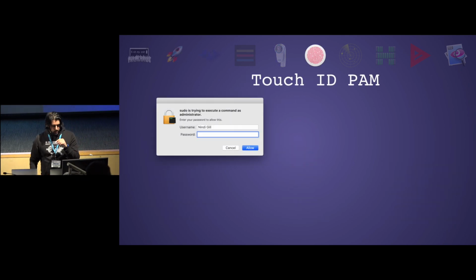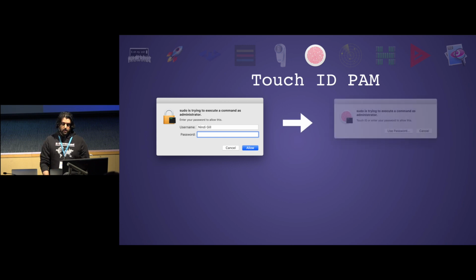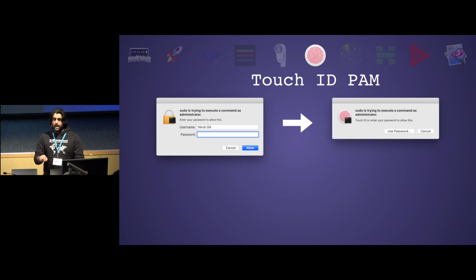Next up, we've got Touch ID Pluggable Authentication Module, or PAM. When you use Sudo in terminal, you get a little prompt that asks you for your username and password for an administrator. If you're using a MacBook Pro with a Touch ID, you can actually set something up so it looks like this. So you can just access Sudo via your fingerprint.